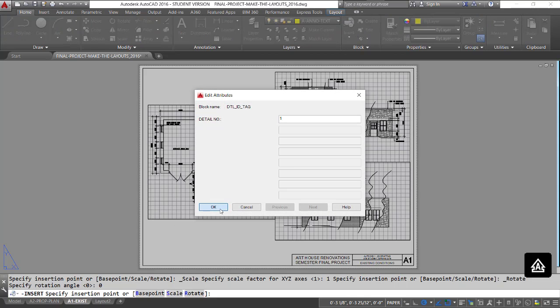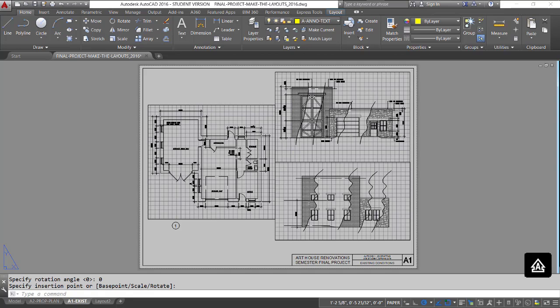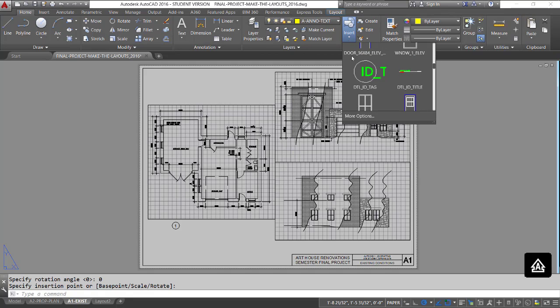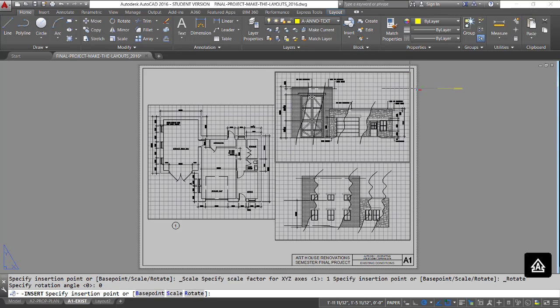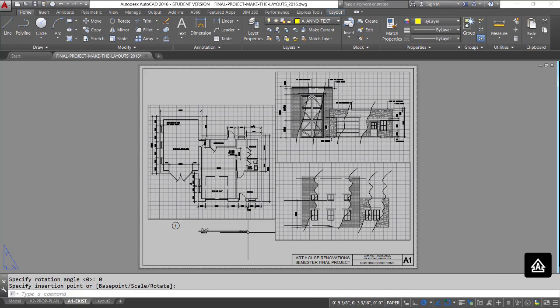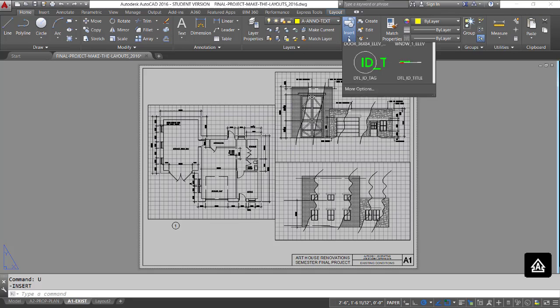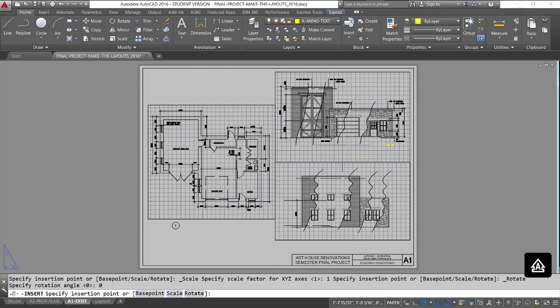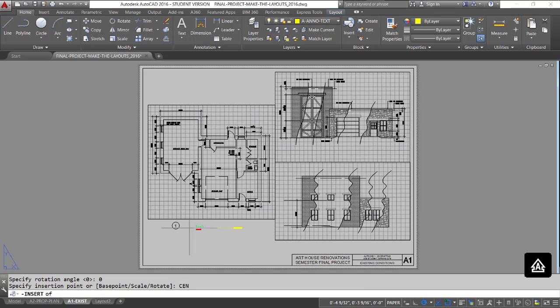It comes up and says the detail is A, and I'm going to change it to 1, and then click OK. Then go back up to the insert and the ID title and bring that in, and this should snap. Oops, I clicked a little too soon. So let me cancel out of that, and I'll just erase that and try it again. Okay, so now make sure I get to the center of my detail tag.